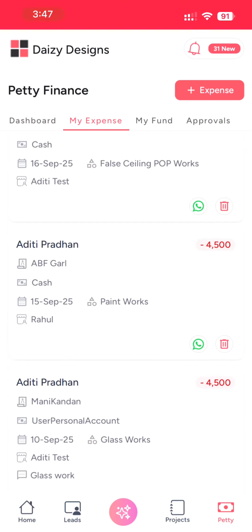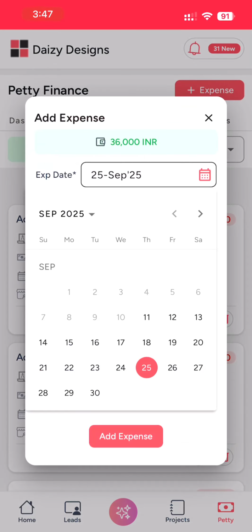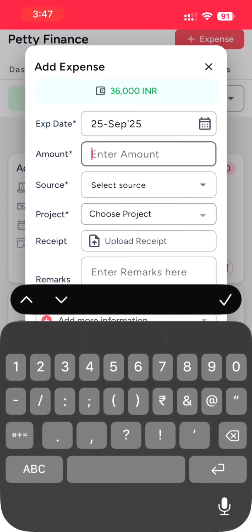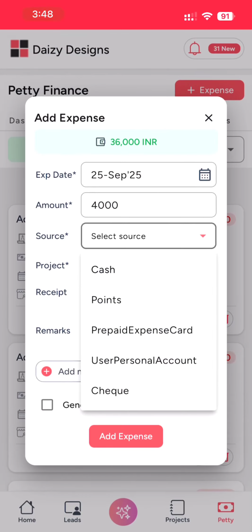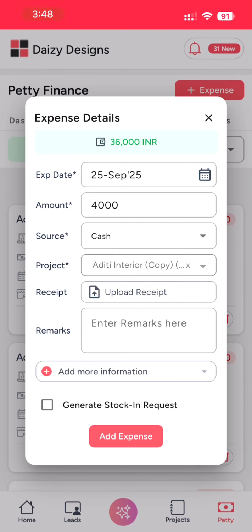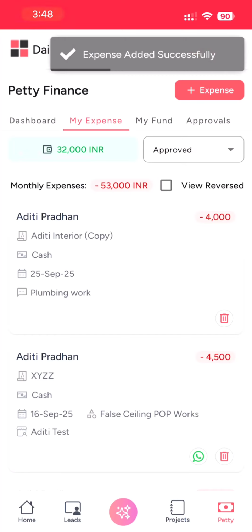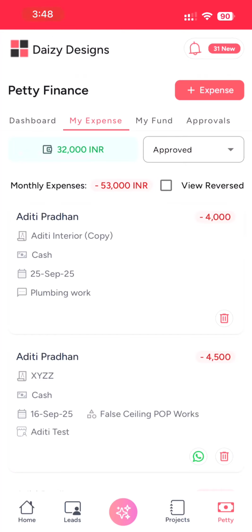And if I want to add a new expense, on the top I have this add option where I select the date, then the amount of the spend that I have done, then select the source, whether it's cash, check or a prepaid account. Select the project, that in which project I have done that, receipt if I have, you can share the screenshot here, write the remarks. Let's say it is the plumbing work that I am using, and I would click on add expense. So in this way you can add the expense from here.